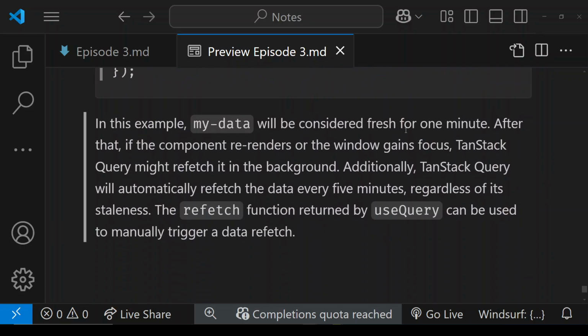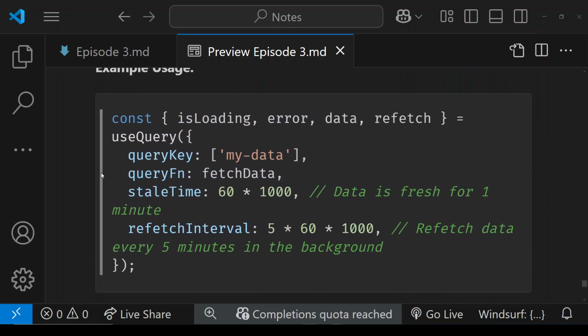So in this example, my data will be considered fresh for 1 minute. After that, if the component re-renders or the window gains focus, TanStack Query might refetch it in the background. Additionally, TanStack Query will automatically refetch the data every 5 minutes, regardless of its staleness. The refetch function returned by useQuery can be used to manually trigger a data refetch. We're going to show these in action.